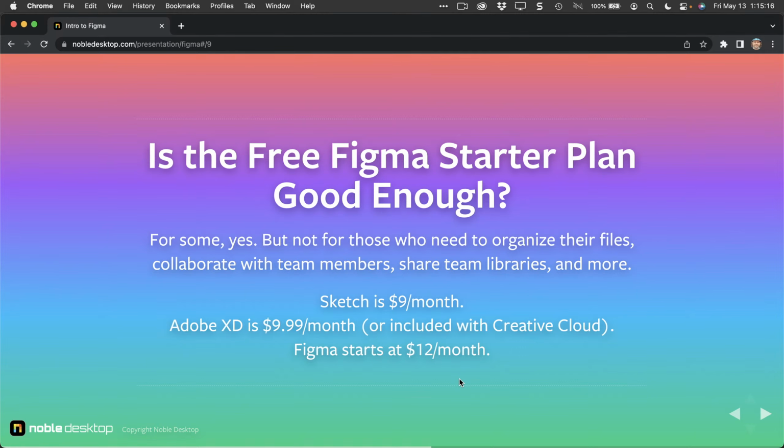But there's definitely some people that can get by with the free version, and it's a great way to get started and see if Figma is right for you, because you get all the functionality for the most part, except for the team type stuff. If you're just by yourself, you can get started for free. So it just depends on what your needs are as to whether that free version can work.